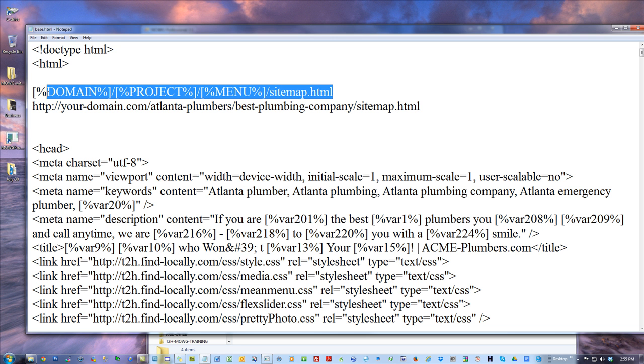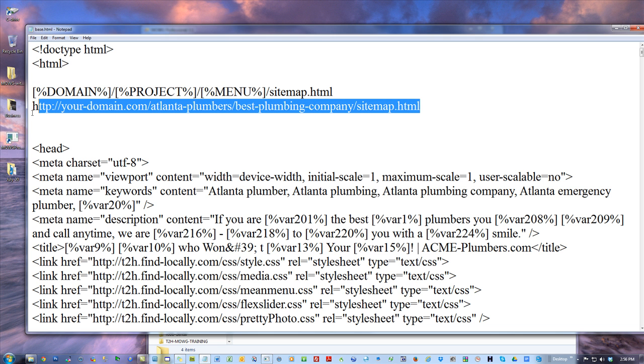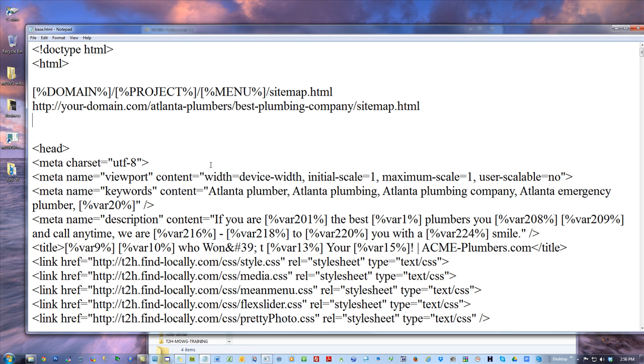Domain/project/menu/sitemap.html will functionally work, and we will want this on our page in the footer, for instance. Okay, I'll show you a really cool way to put that bit of coding in. And this is an example of the output. That looks good.